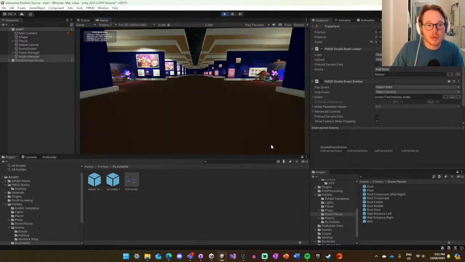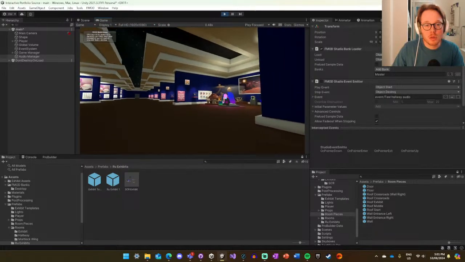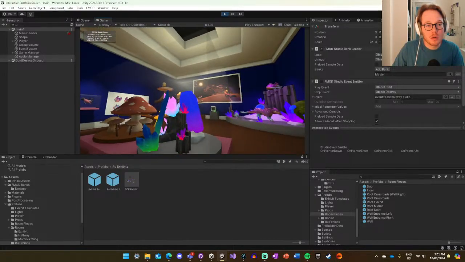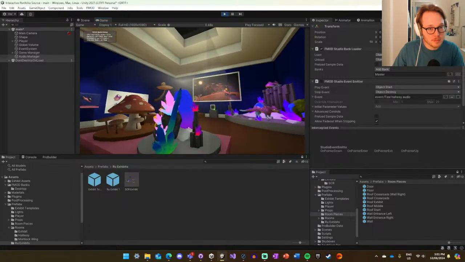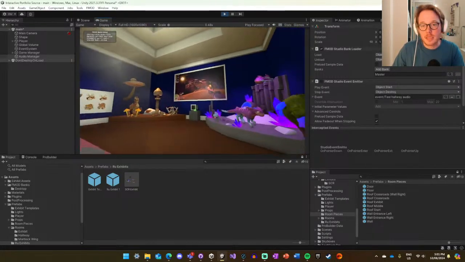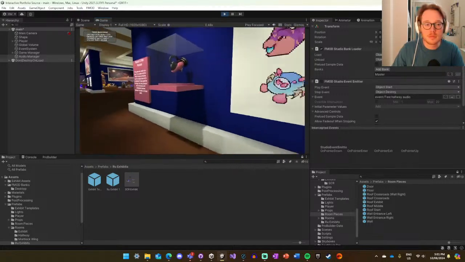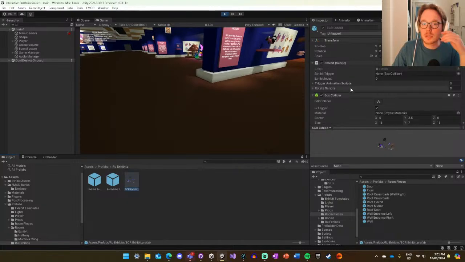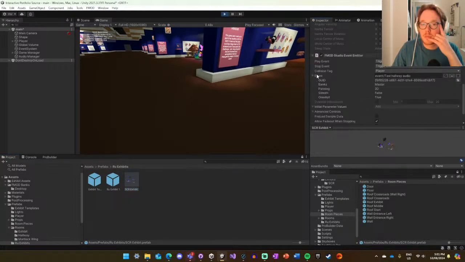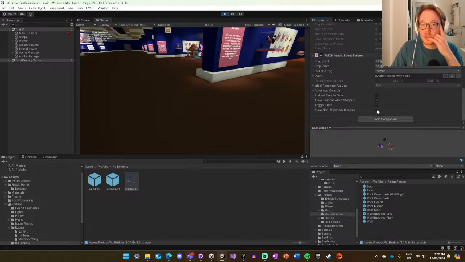It shouldn't do anything. Good. This is a test for Rick McFarlane Interactive Portfolio. Welcome to the... It does stop and start, which is not ideal. Preload sample data, trigger once, allow fade out when stopping, yes. Trigger once.